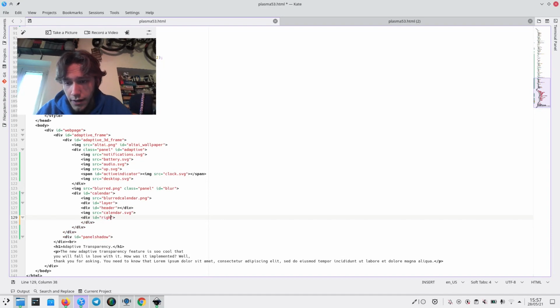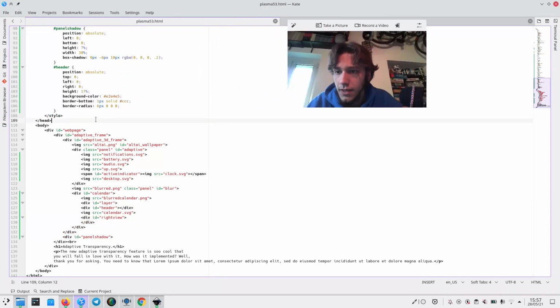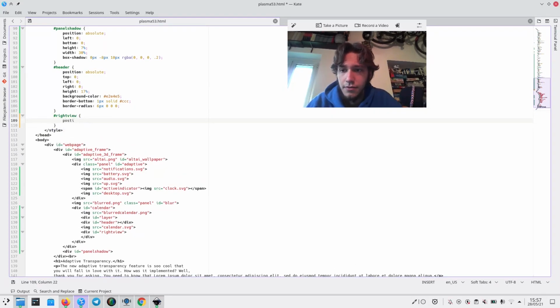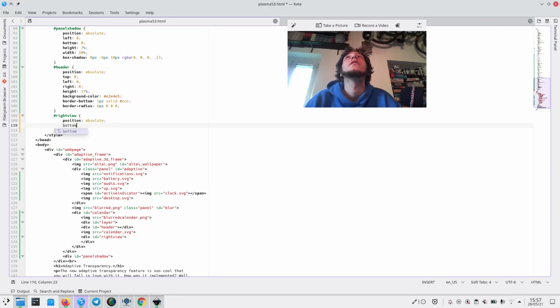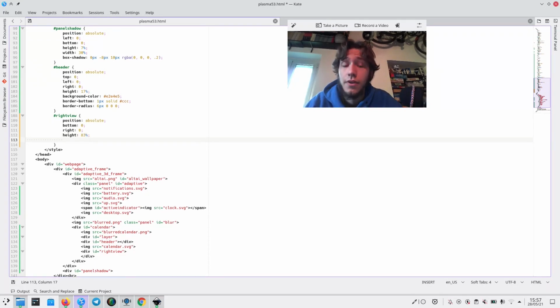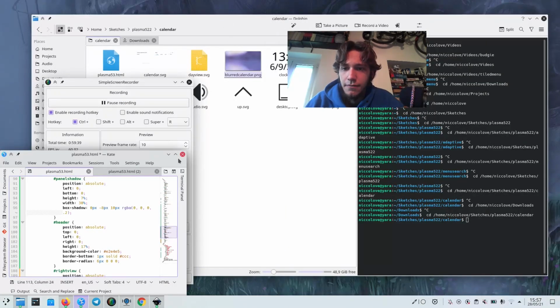id equals right view. And right view, as always, position absolute. It's bottom 0, right 0, height 70.83%, and width... I don't know. I need to measure it.